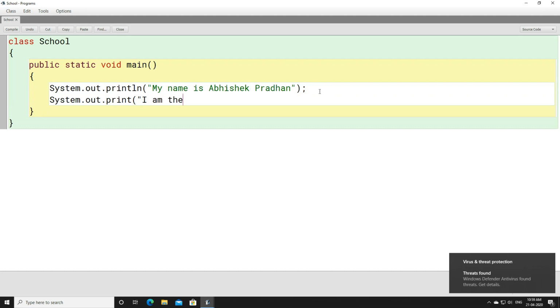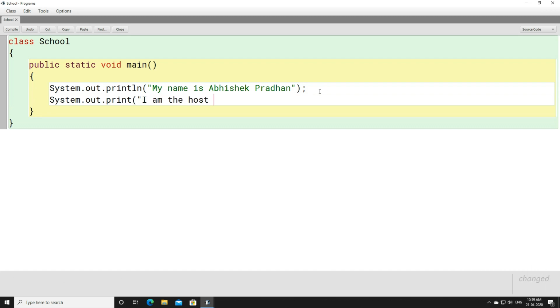I am the host of AP classes. Here you can see we have written System.out.println, and here we have written System.out.print, and here we have printed: I am the host of AP classes.